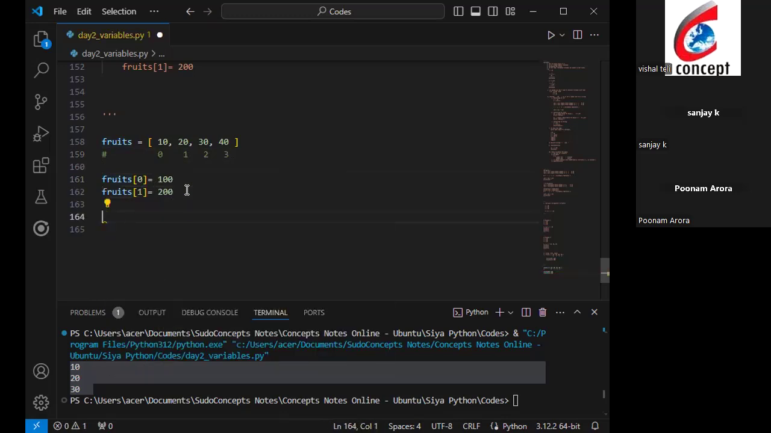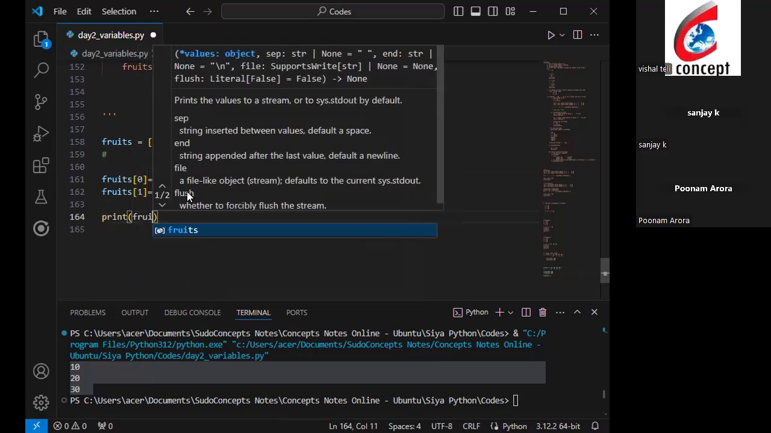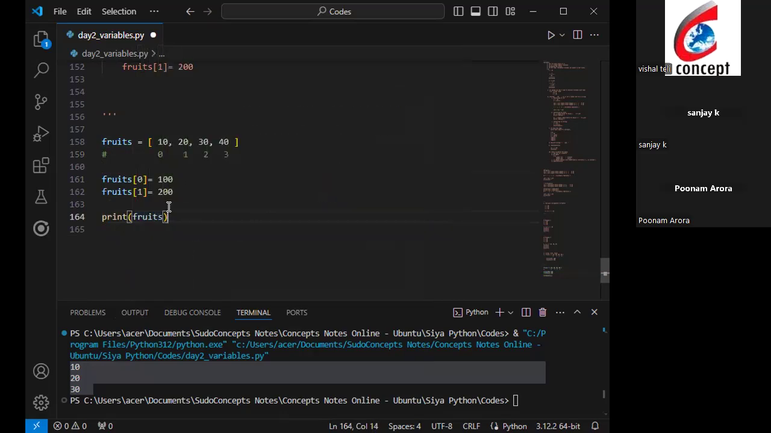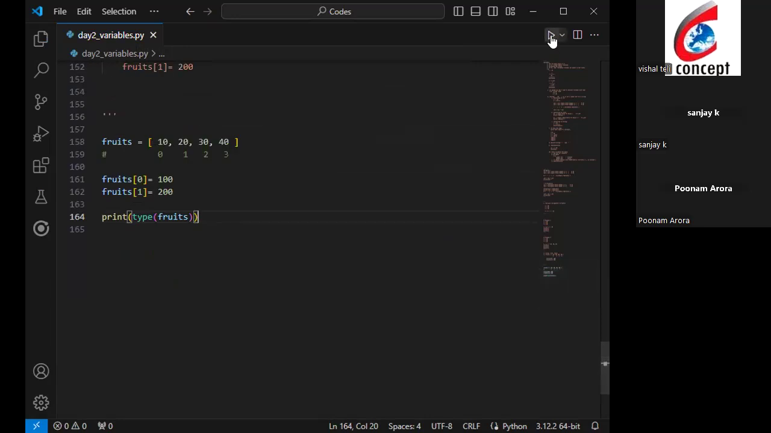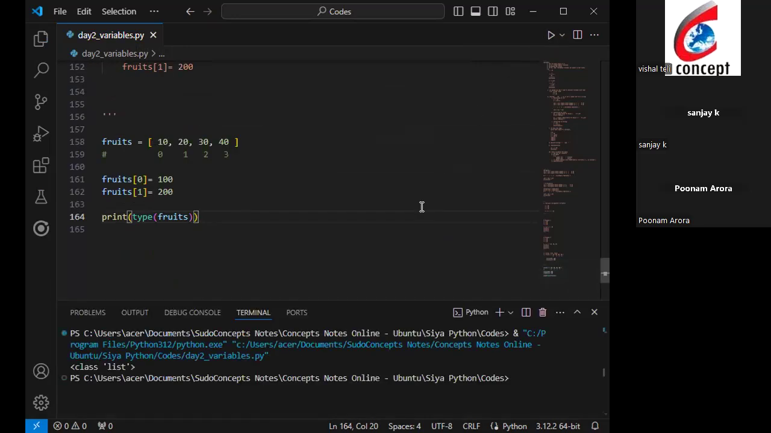Now you print the type of fruits. Save it, clear, and then run it. See, what does it print? List. Only list. You want to deal with arrays, no? Then you need to import the NumPy library. You understand?